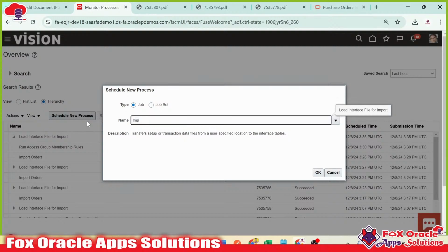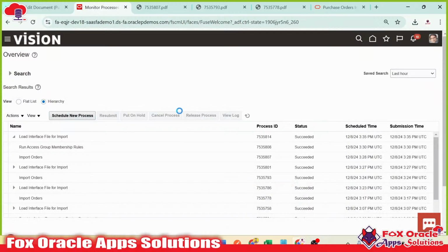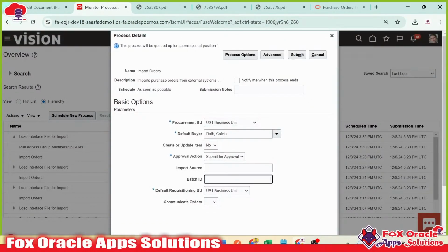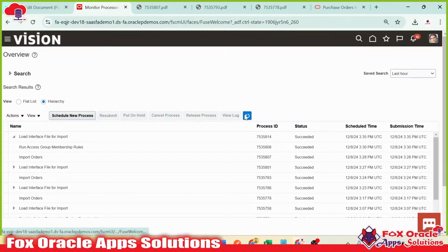We have to run the import programs. Import orders. This one. Okay, we already copied the batch ID, so I will paste the batch ID here. This is the batch ID. Everything is the same, let it be the same. Submit for approval, that's fine. Unit and all. Click on submit. So this is 825. Let me go and check.